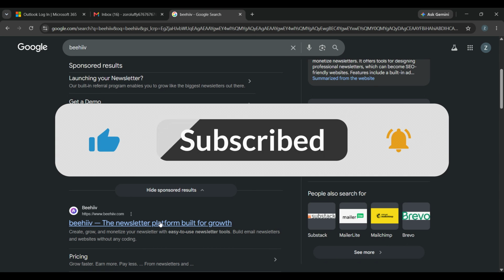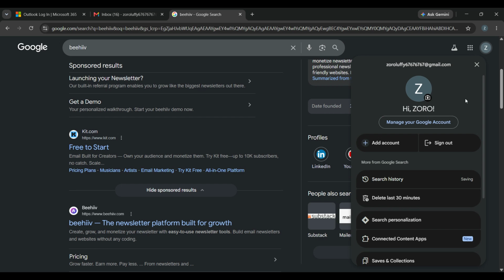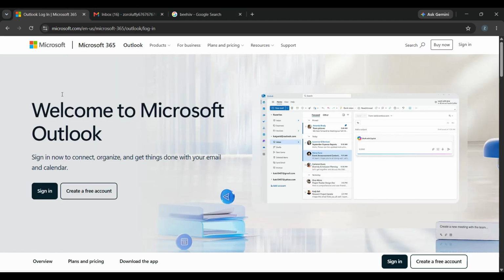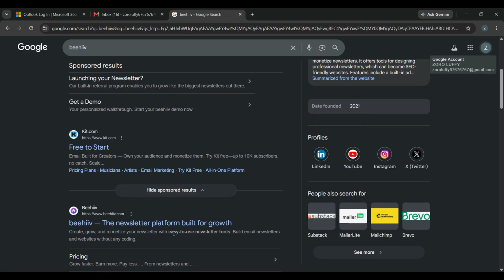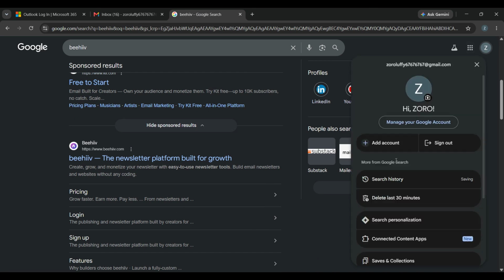First, one of the most effective fixes is to use a different email provider. If you're currently trying to sign up or log in with an email service that isn't playing nicely with Beehiiv, switch to a mainstream provider like Gmail, Outlook, Yahoo, or even a custom business domain. Sometimes the error is tied to the email source itself, so testing with a more widely supported provider can instantly solve the problem. If you already have another email address, try using that and see if the error disappears.